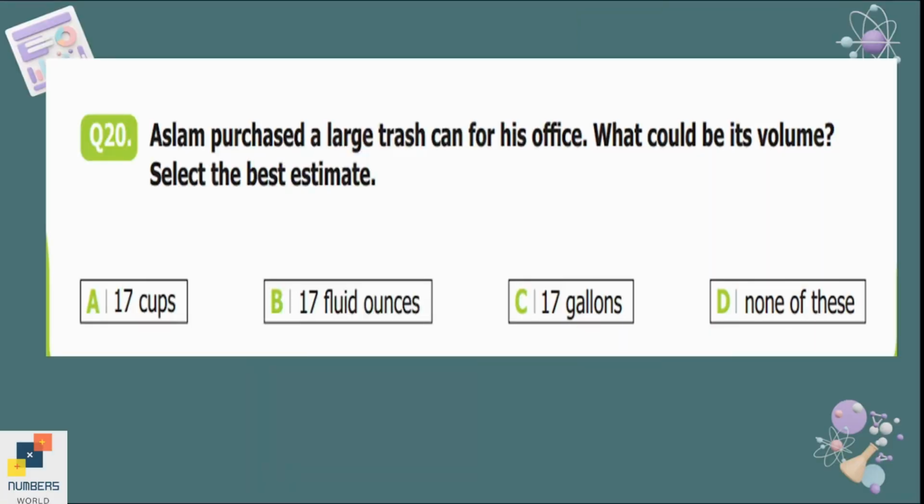Question number 20. Aslam purchased a large trash can for his office. What could be its volume? Select the best estimate. Option A is 17 cups, B 17 fluid ounces, C 17 gallons, and D none of these. So gallon is greater than ounces and cups. As it is a large trash can, gallons will be the suitable option here. So option C is the correct one.